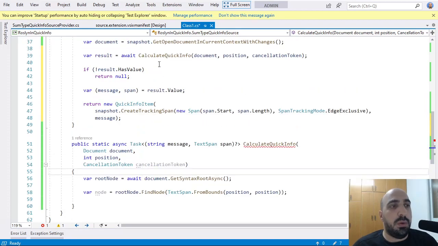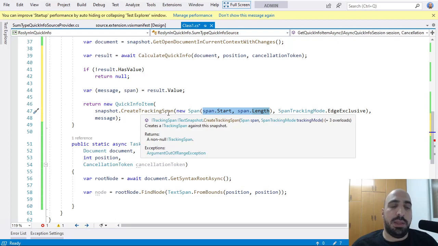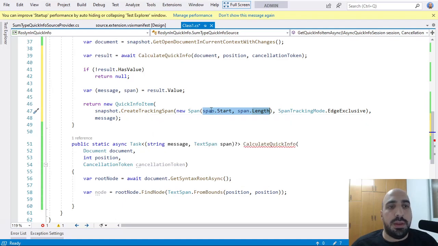Now here, I'm calling this method. If there's no result, I'm returning null. Otherwise, I'm creating a new QuickInfo item object. I'm using the return span to create what is called a tracking span. This tracking span concept is a Visual Studio extensibility concept. When I create this tracking span, I need to specify a span tracking mode. This is outside the scope of this video, but it has to do with what should happen to the span when the document or the text buffer is edited, and the edit is close to the edges of the span.